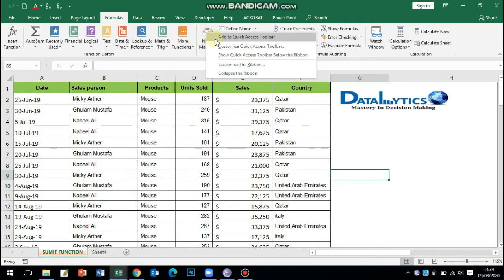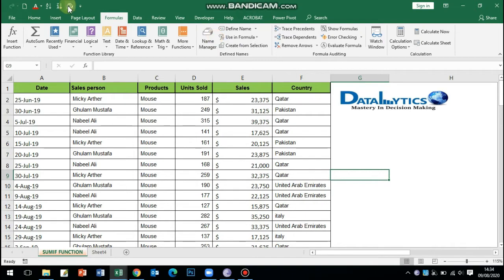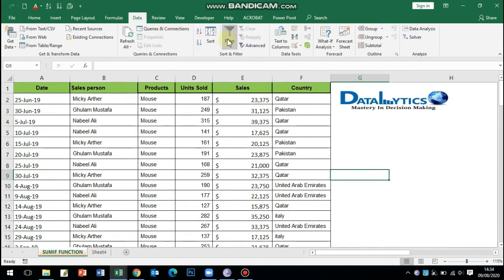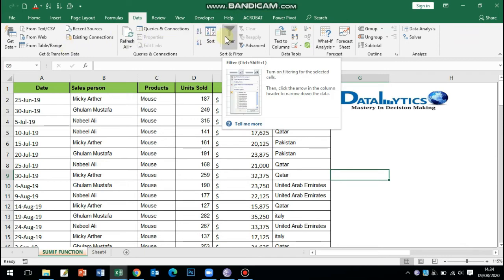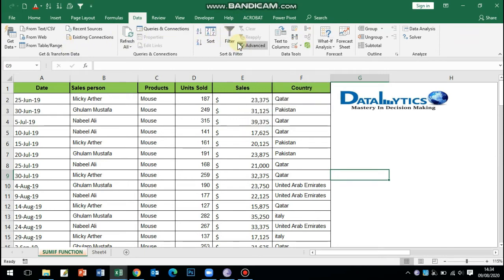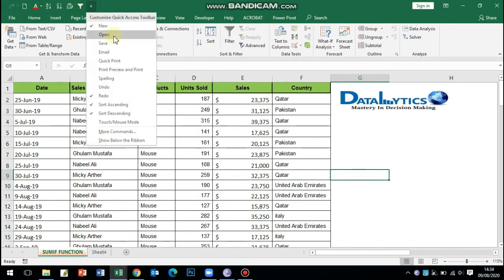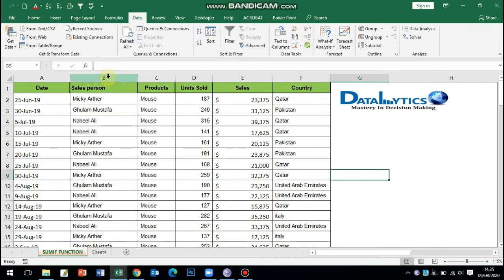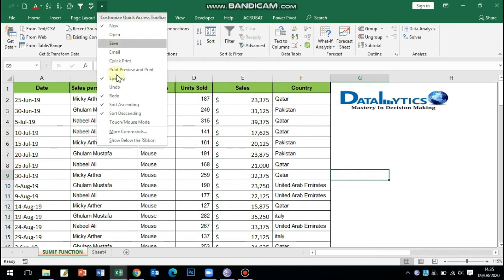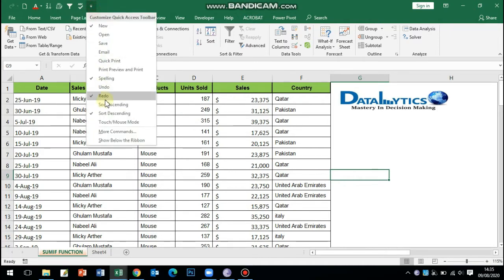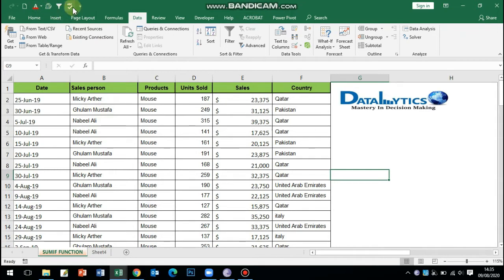You can see there is an option, Add to Quick Access Toolbar. I can add it there. Likewise, if I use the filter option frequently for my daily usage of Microsoft Excel, I can put it into the quick access toolbar. There is also a drop down menu in the quick access toolbar with a few options. Let's say if I want spelling, I can check it. On the other side, if I don't want sort ascending or descending, I can uncheck these two options. This way, I can customize my quick access toolbar.